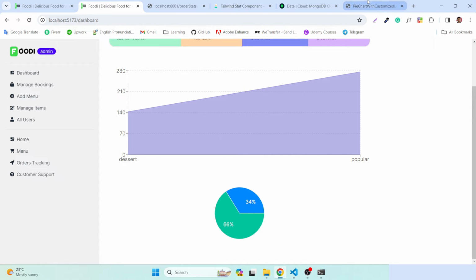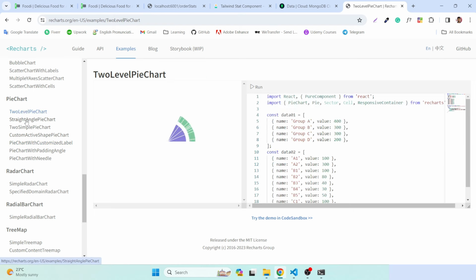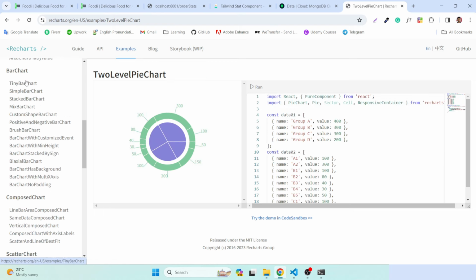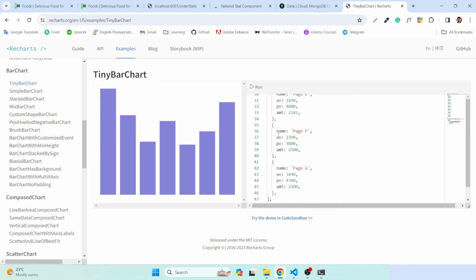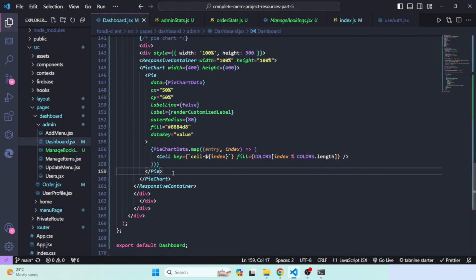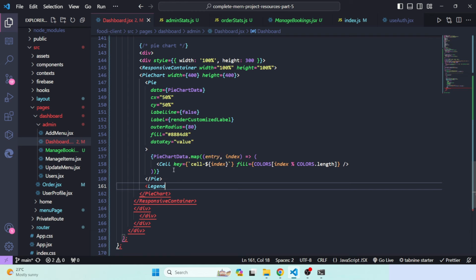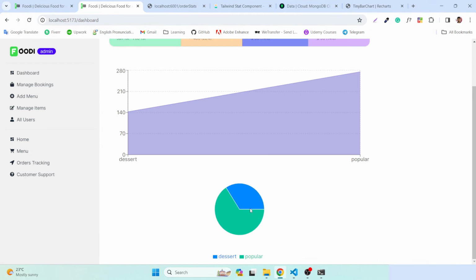You can show legends if you want. So where is the legend? Maybe you can include legend here. After this pie, you can just include Legend. Let's check. Okay, the legend is there.